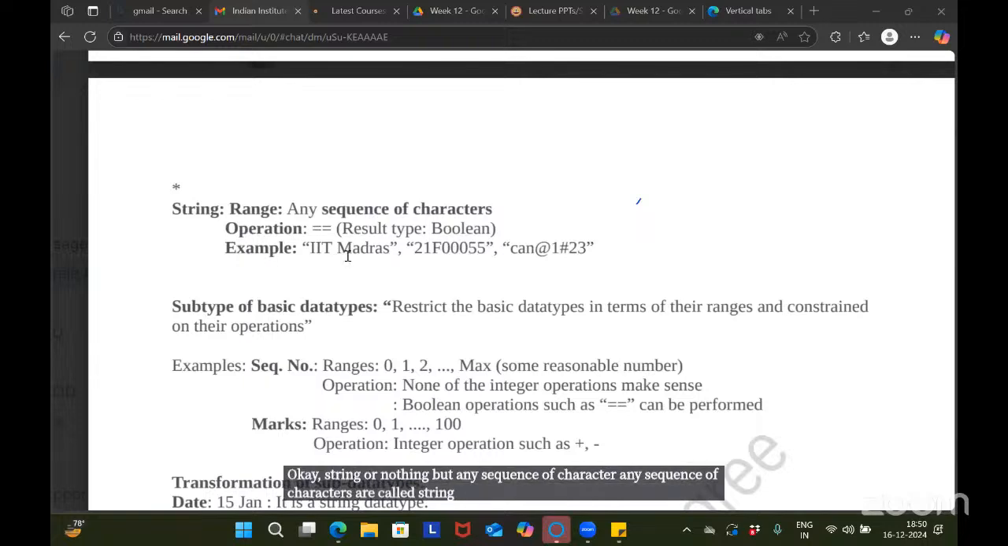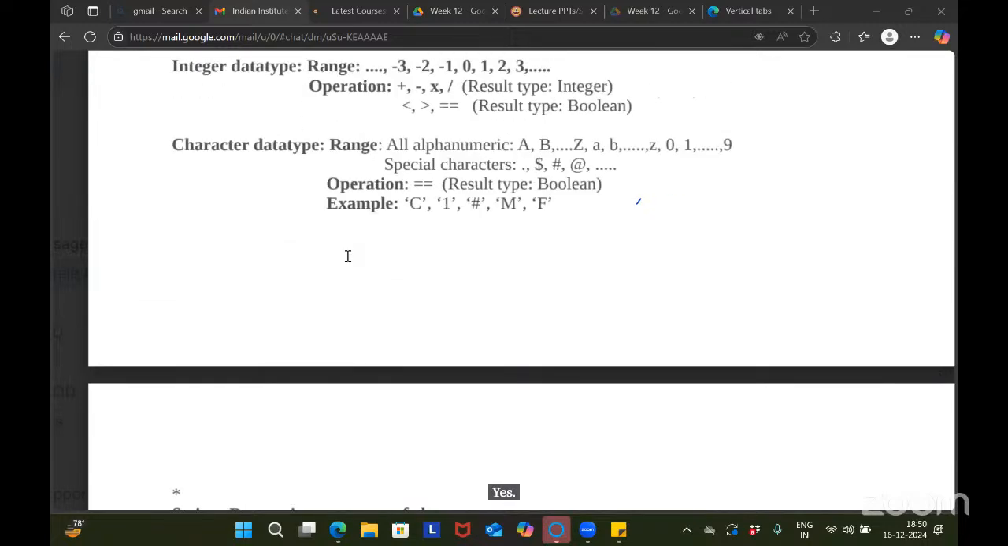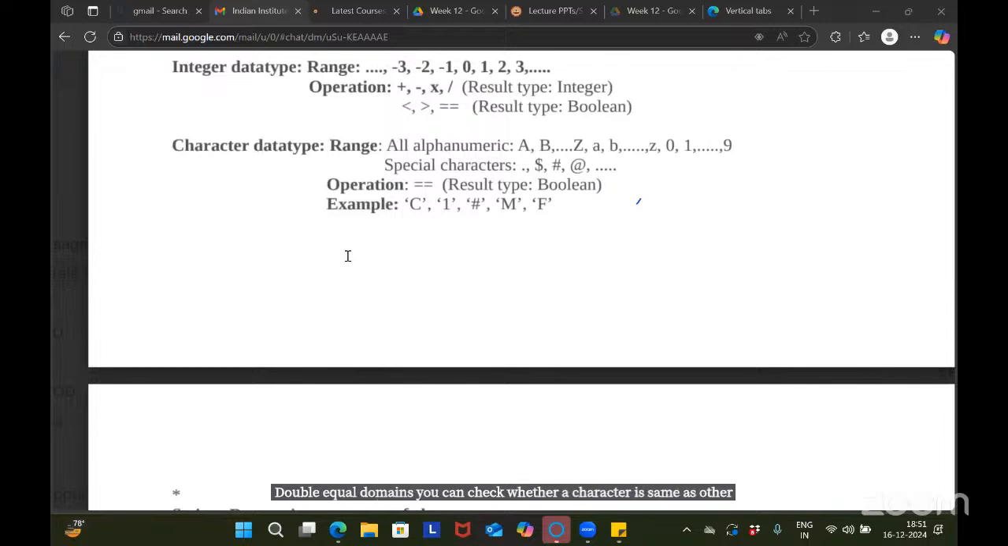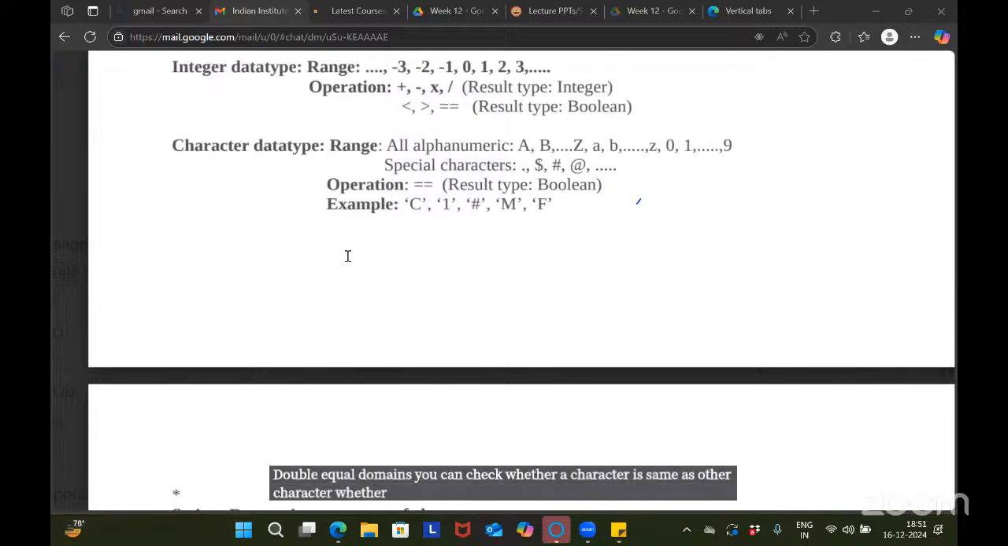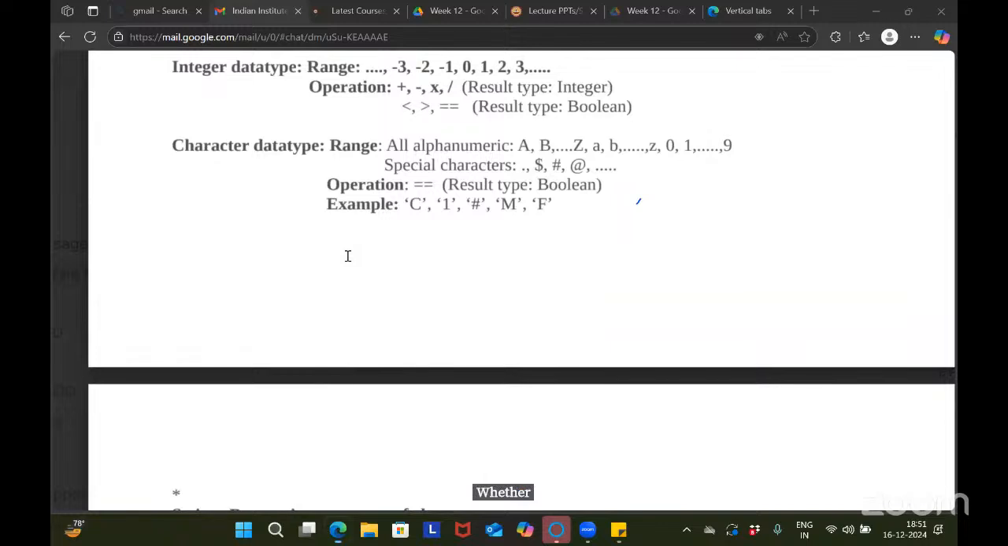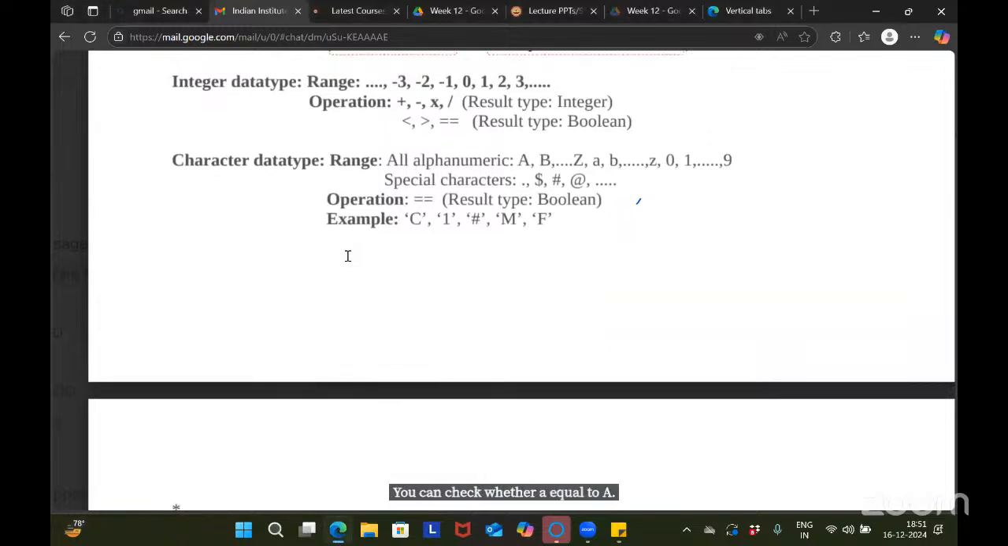Ma'am, what is the meaning of double equal to? Double equal to means you can check whether a character is the same as another character. You can check whether A == A, that means whether both characters are the same. Whether X == Y means whether X and Y values are the same.